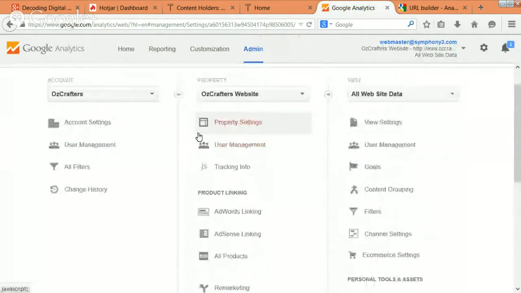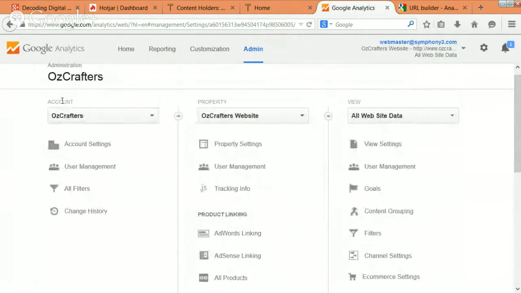So if we go into the admin panel here, we can see we've got three sections: account, property, and view, and these are really, really important. The account is our overall account that we use to log into. It manages everything in our analytics for Ozcrafters. Properties might be different web elements you have for the same company or the same business or brand.